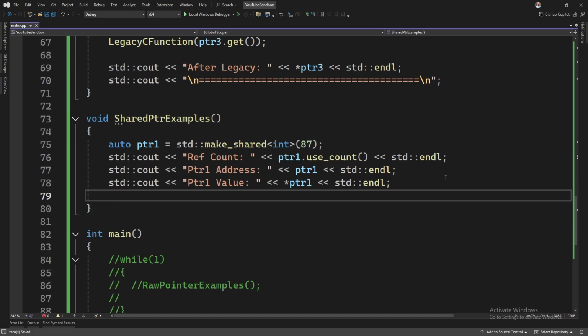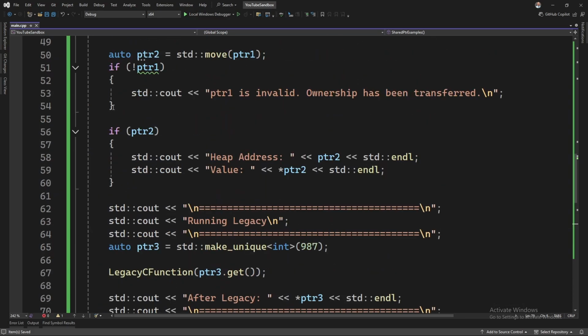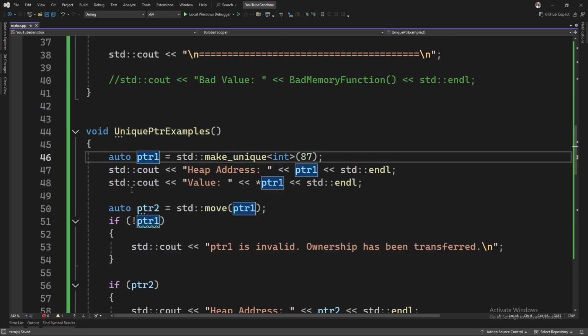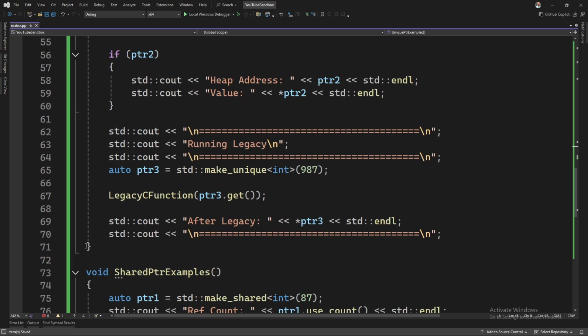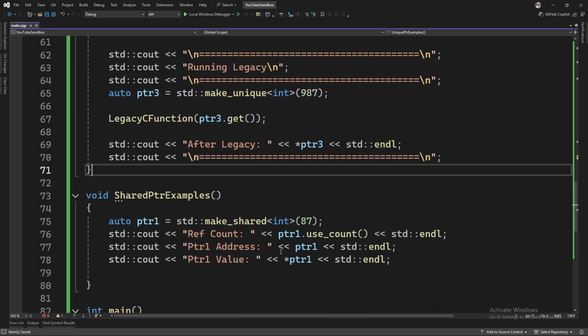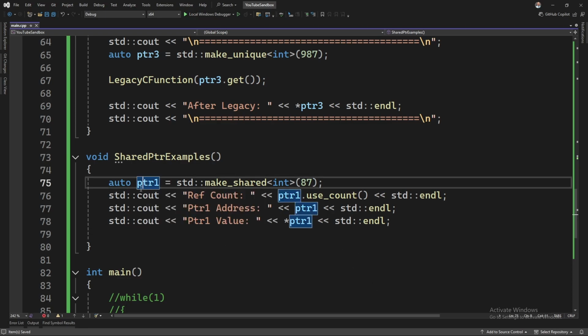Awesome. Remember what I said as well. These will automatically remove themselves as soon as they go out of scope. So these pointers that were declared up here, besides being moved or ownership transferred, as soon as they go out of scope here, they're automatically going to release their memory. Well, when it comes to shared pointers, it only releases the memory when the last owner goes out of scope.